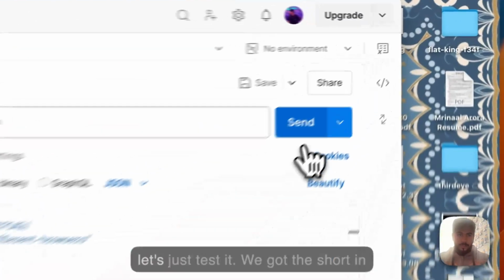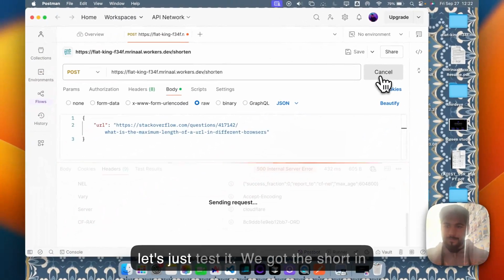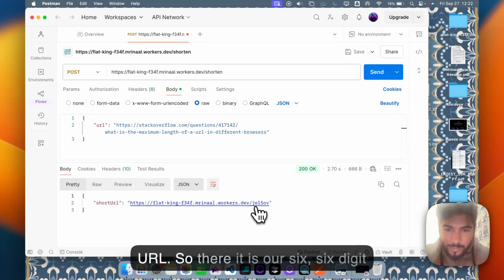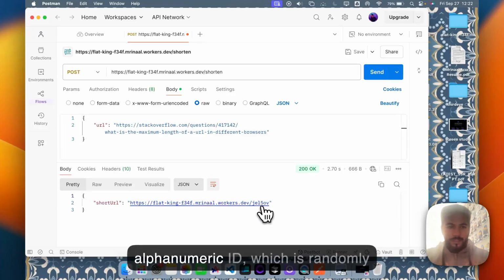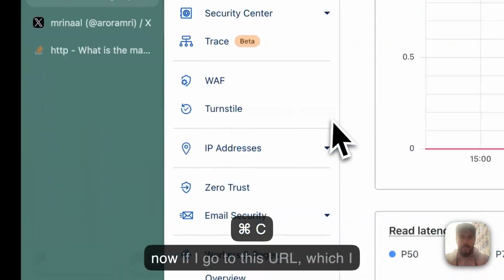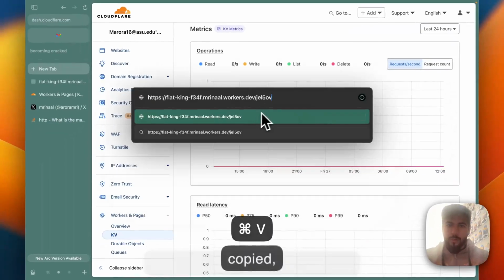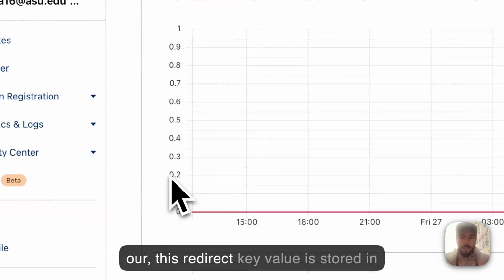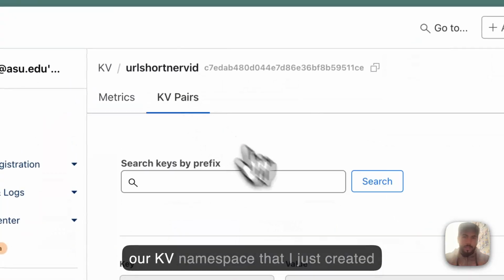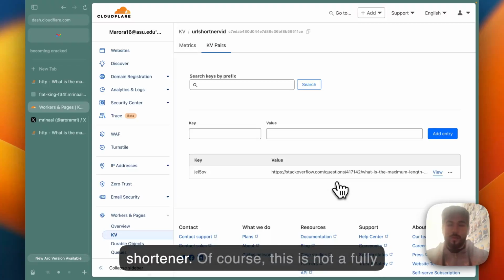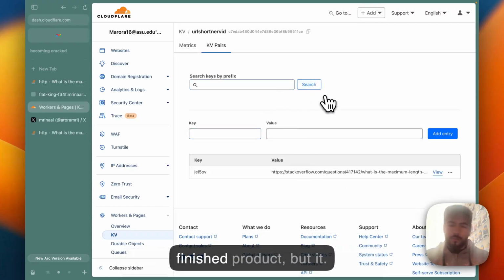Okay, now let's test it. We got the shortened URL. So there it is, our 6-digit alphanumeric ID, which is randomly generated. What is happening is, if I go to this URL which I copied, it's going to redirect me to the actual Stack Overflow page, because this redirect key value is stored in the KV namespace that I just created on Cloudflare. That's how easy it is to create a URL shortener. Of course, this is not a fully finished product.